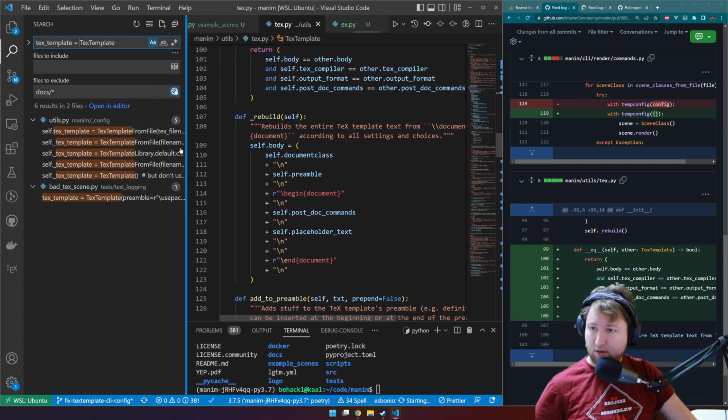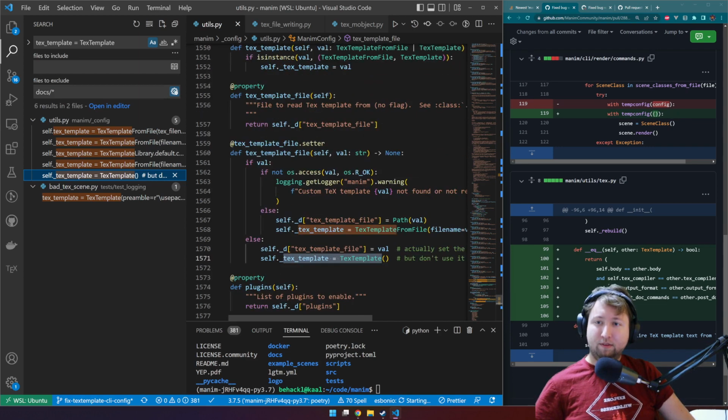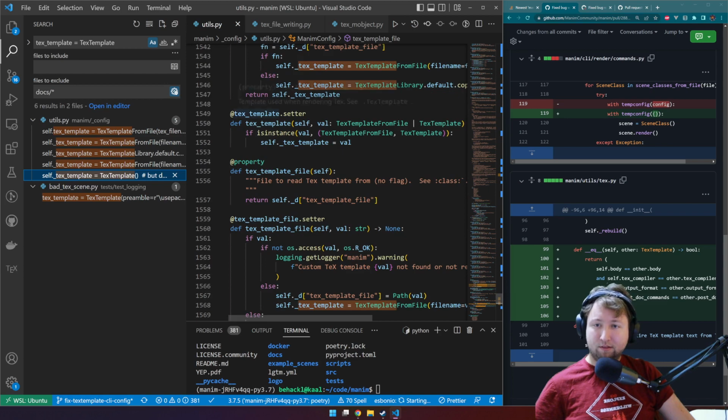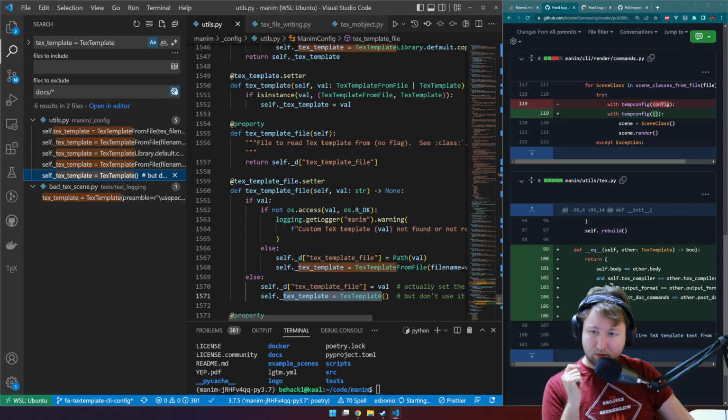Look at that. Hello. Tech template file setter. If the tech template file is set to none, then the default tech template is set to an empty tech template, which is the simple template. And then it probably just depends on whether this can sometimes be executed and sometimes not.